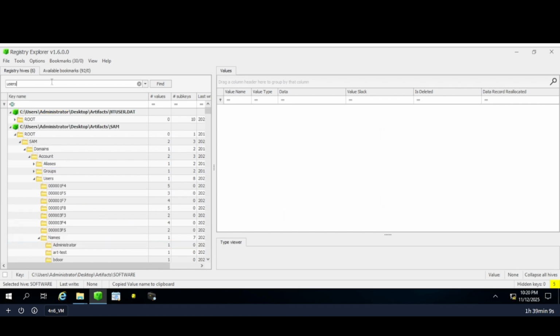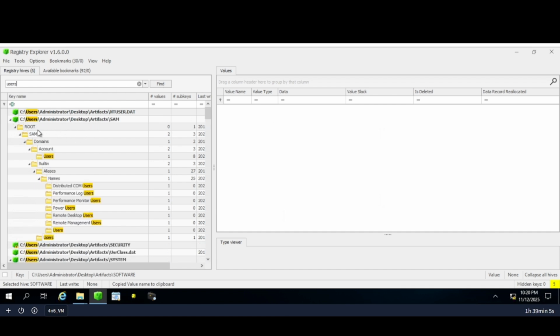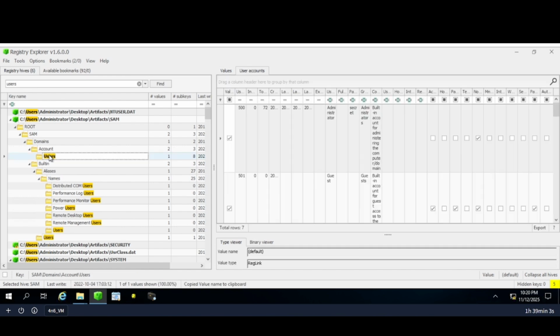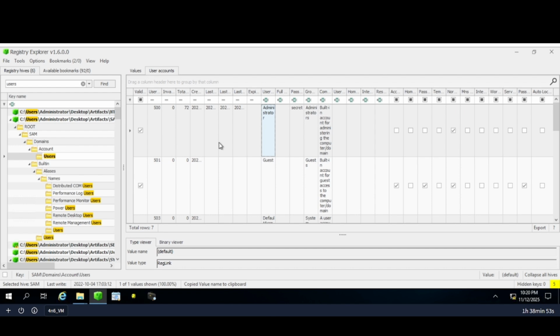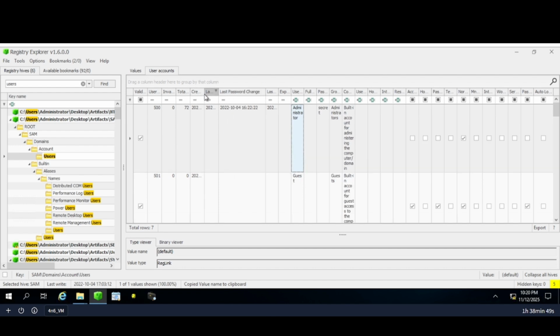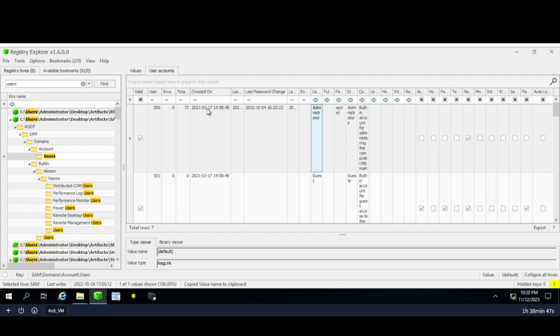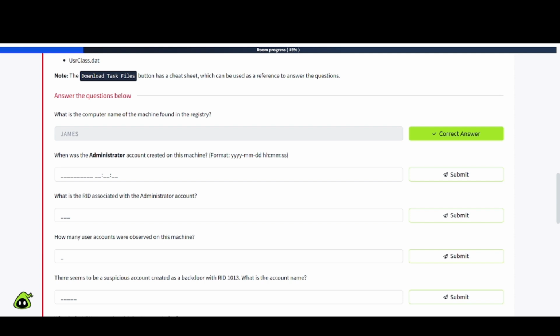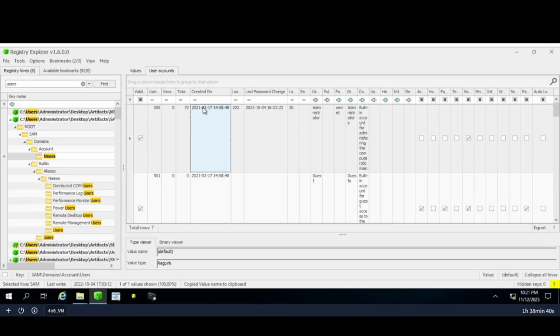Let's type in users. Okay. SAM, domains, account, users, and wow, there's a lot in here. Let's see here. Administrator, let me try to move this over a little bit more. Okay. And here's the created date, I believe. So let's drag this over to make sure created on. Okay. And we gotta make sure the format's correct. So year, month, date. It looks like it's correct.